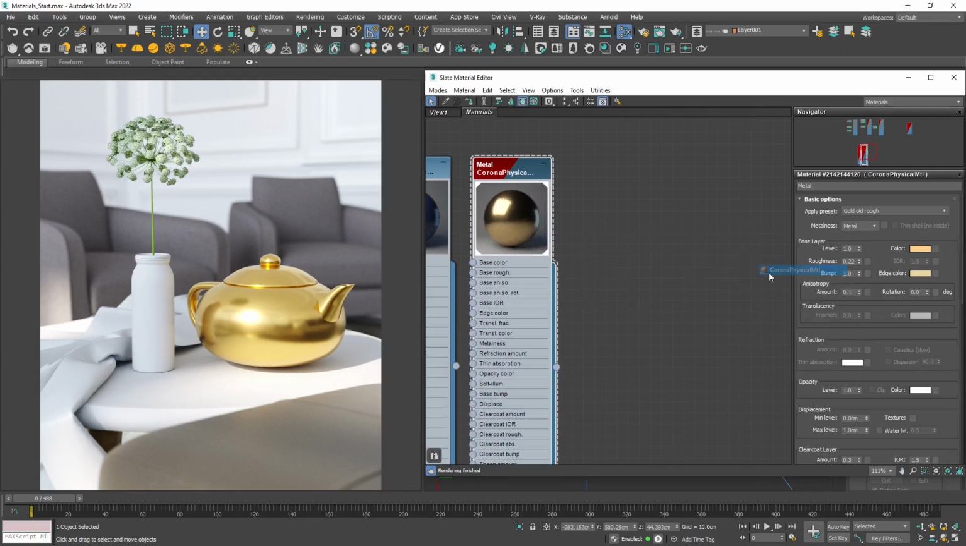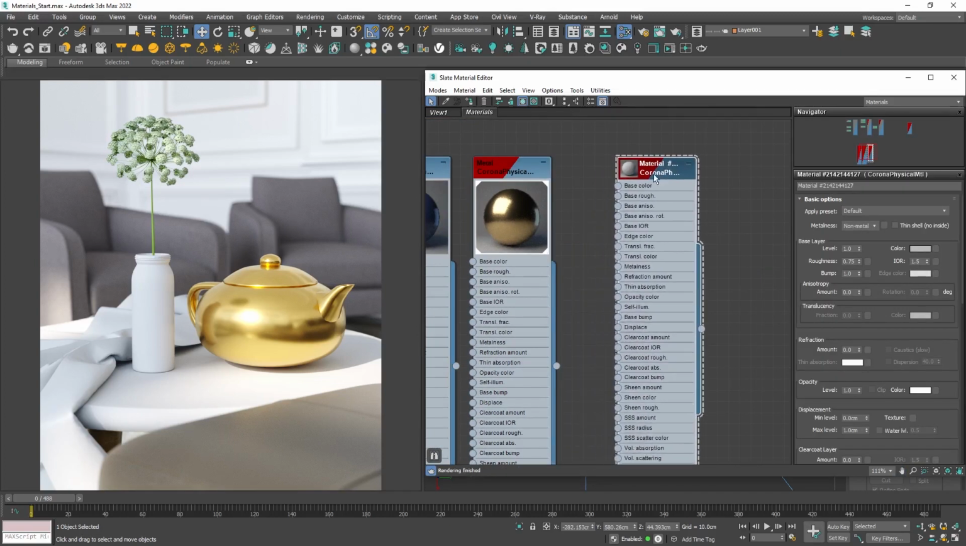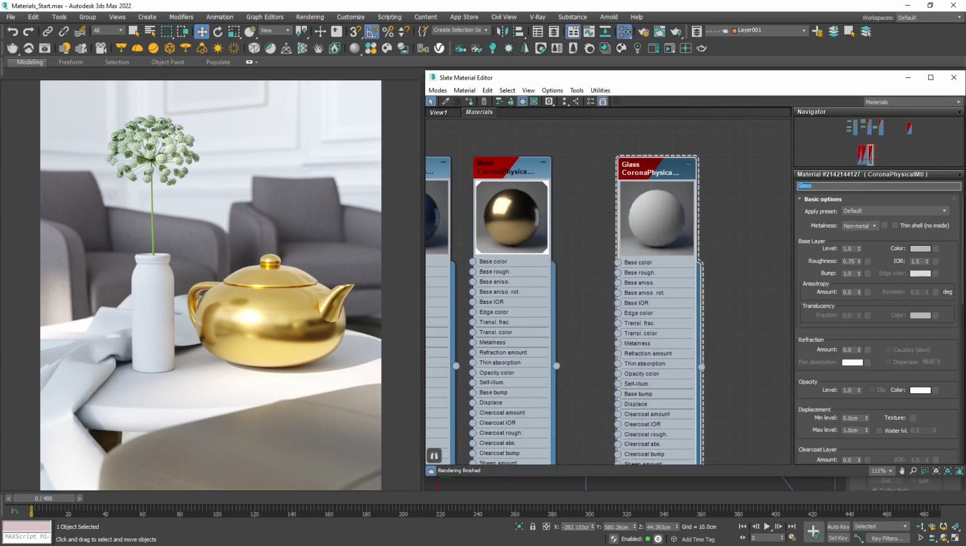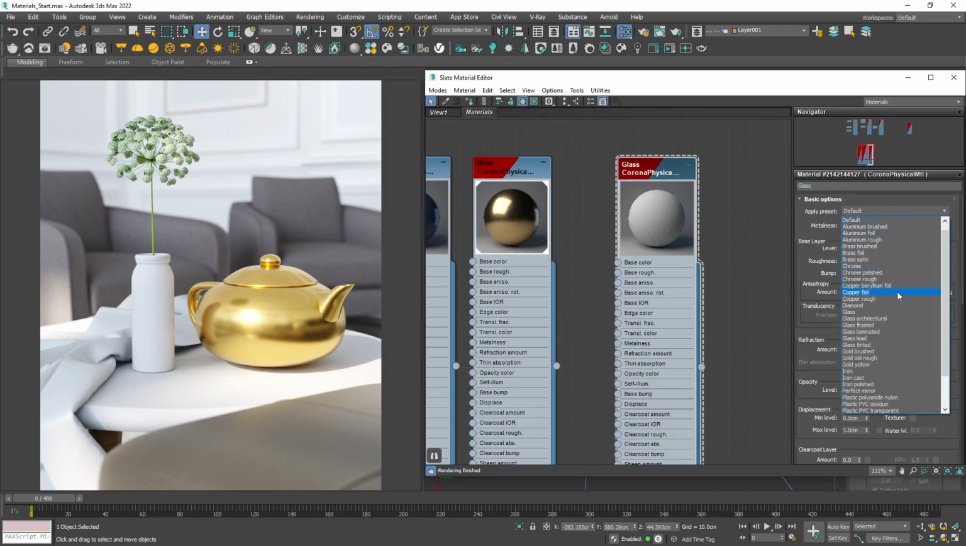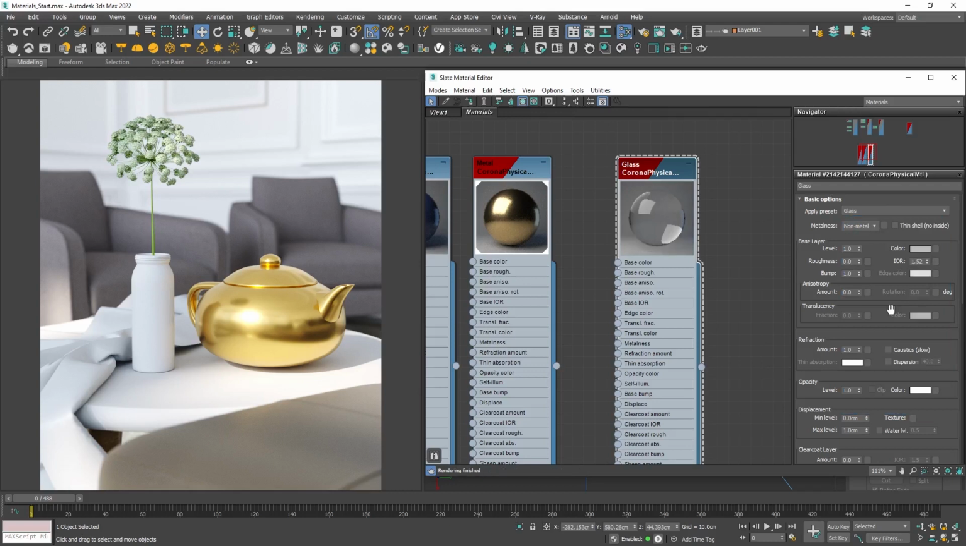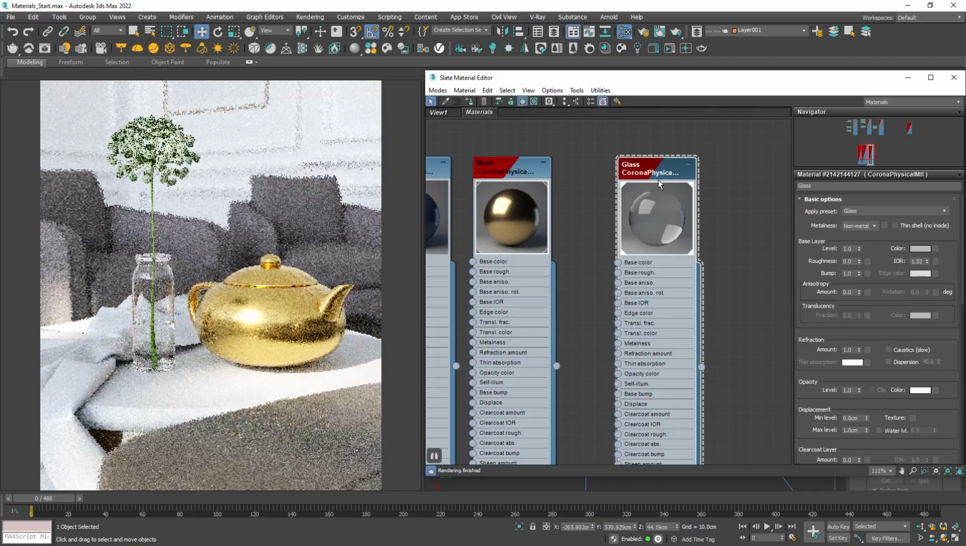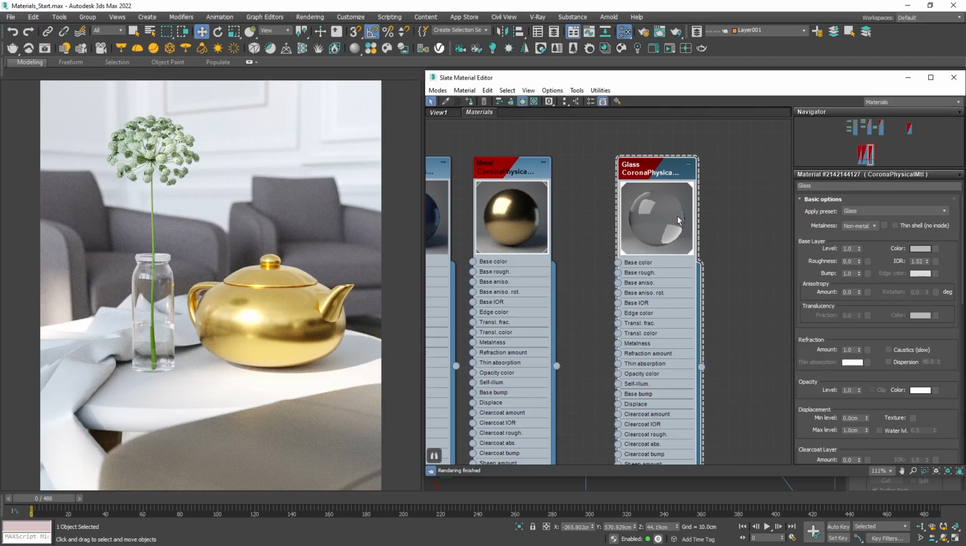To create a glass material, we are going to use a Corona physical material preset directly. Click on the glass preset option. Now, we can see that the glass material has a roughness of 0, making the reflections very sharp, and the refraction is set to 1, making it completely refractive. Let's apply it to an object and observe that parameter.